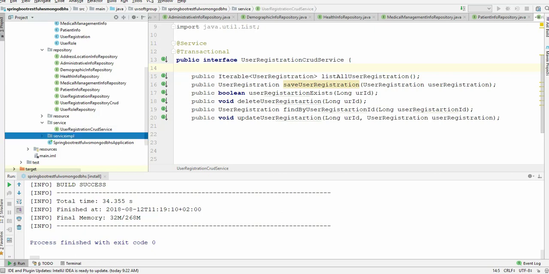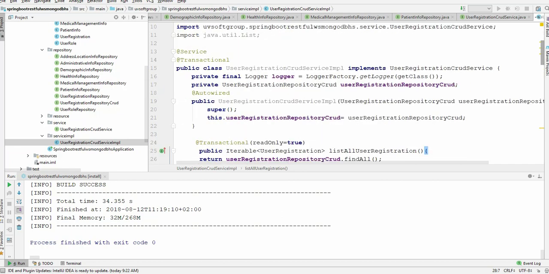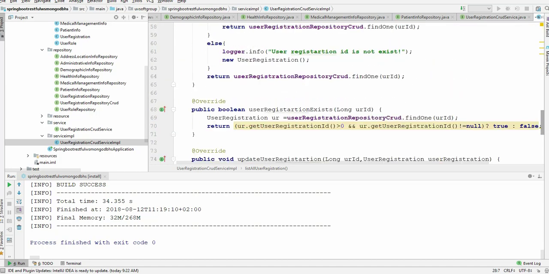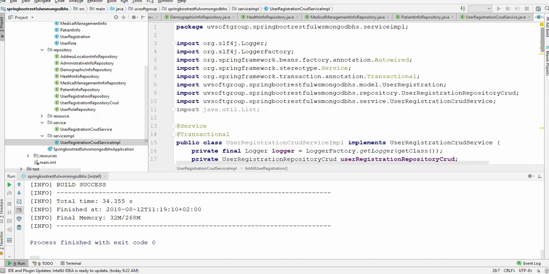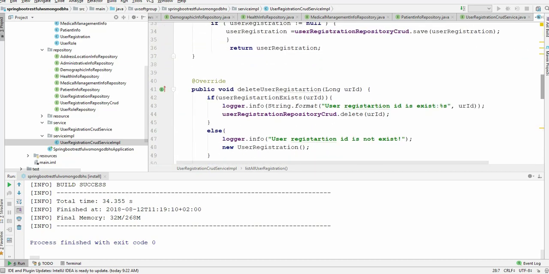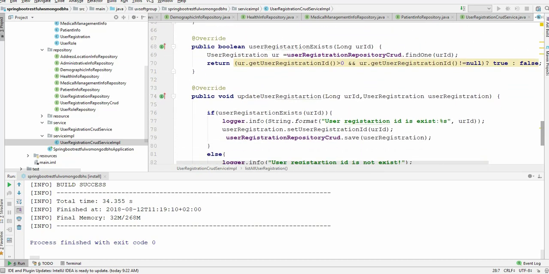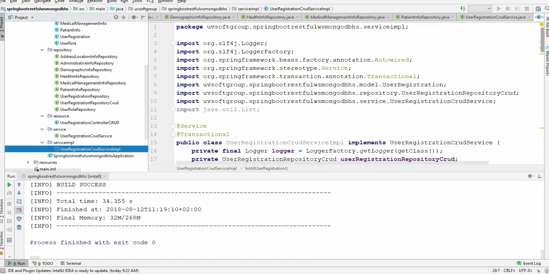And then this is our implementation for this interface. You see that all the implementations implement our own interface, and we control them. So here is a CRUD operation. You can look at that one. And here is our CRUD operation.